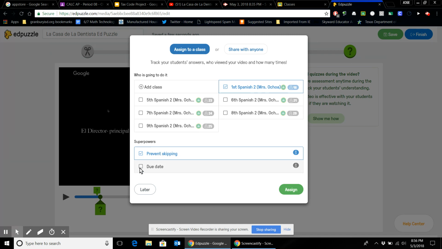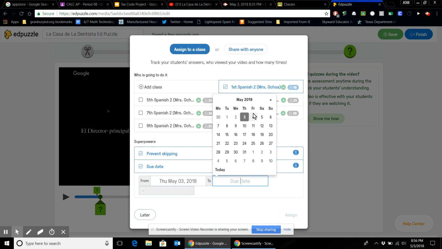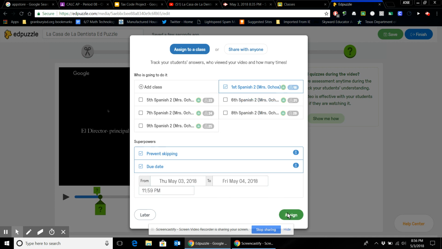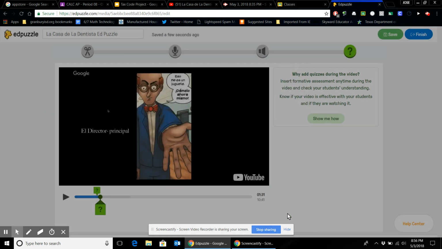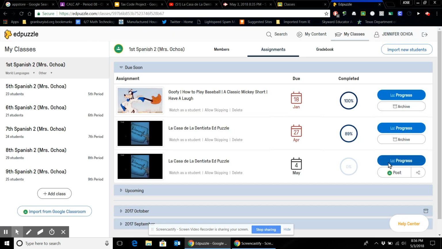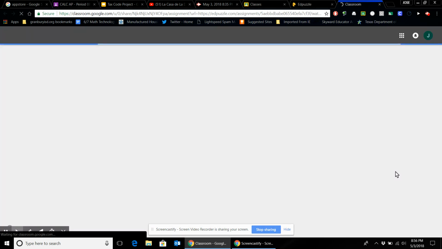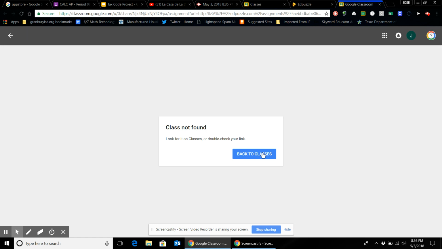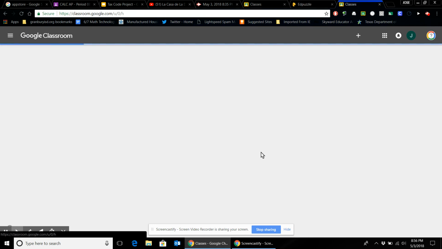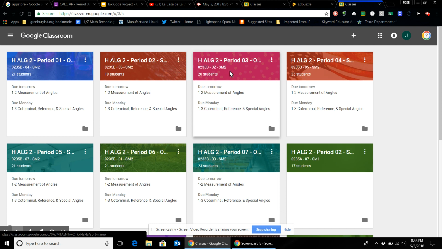And then I can select a due date. Okay, so we'll make it tomorrow. Now I will press assign. Now, what that's going to do is it's going to bring it up here in my menu of assignments. Okay, but it has not posted to Google Classroom yet. So once again, my due date is here. I'm good with that. Now I want to post it to Google Classroom. So I'll press post. It will bring up Google Classroom. It says classes not found.